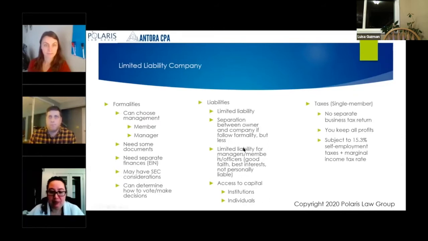Similarly, if your managers, if you have those, or officers, if you bring in officers, or you, the member, act in good faith and in the best interest of the company, you won't be personally liable. If you're not acting in good faith, that's not going to hold. But to the extent that you're doing the best job that you can, you're also going to be protected from personal liability, not just as that member of the company, but as an actor within the company.